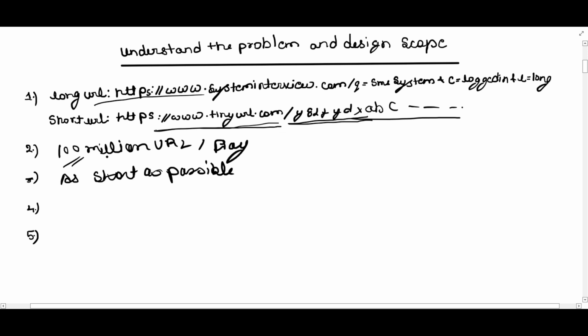We can ask one more question: what characters are allowed in the shortened URL? When we generate this ID, which characters are allowed? Suppose the interviewer says you can use numeric characters 0 to 9, small alphabetical a to z, and capital A to Z. Only these characters and numbers can be used to generate the short URL.